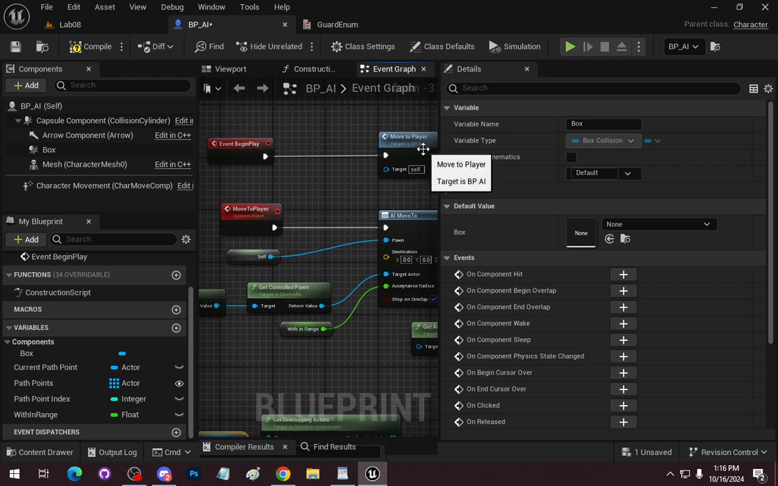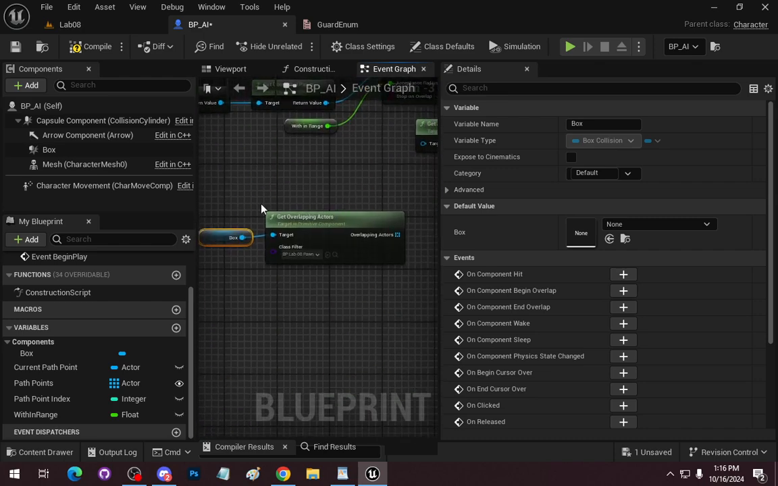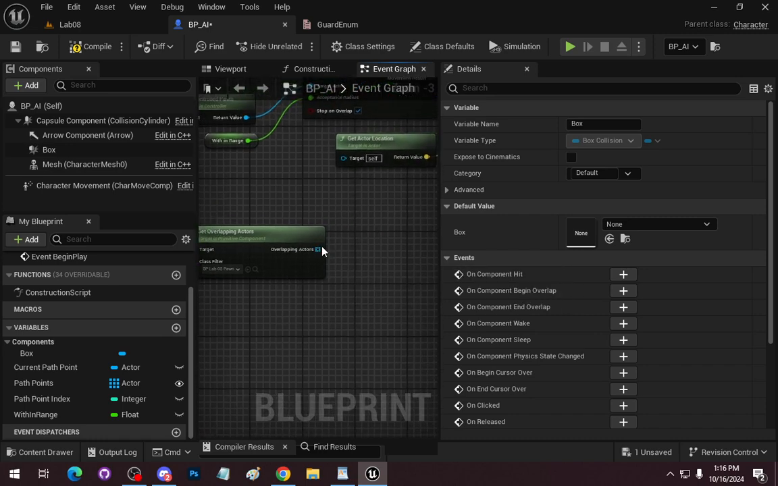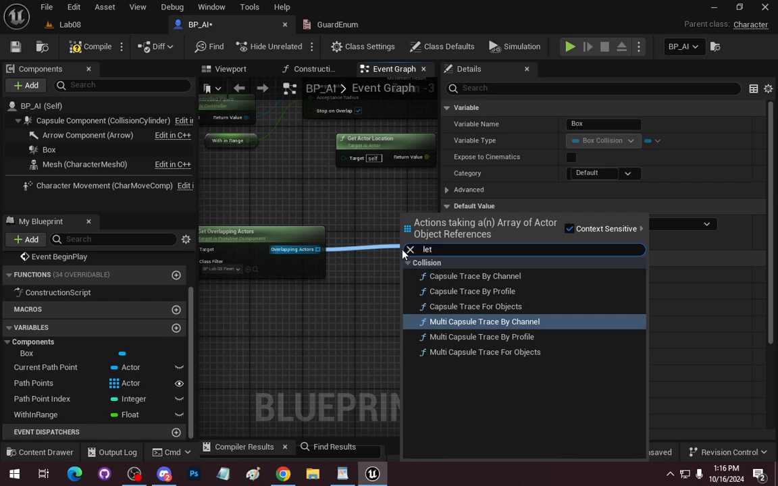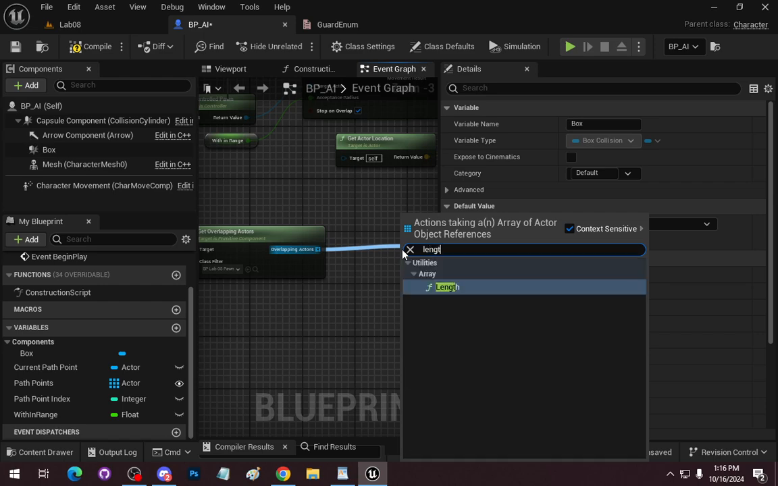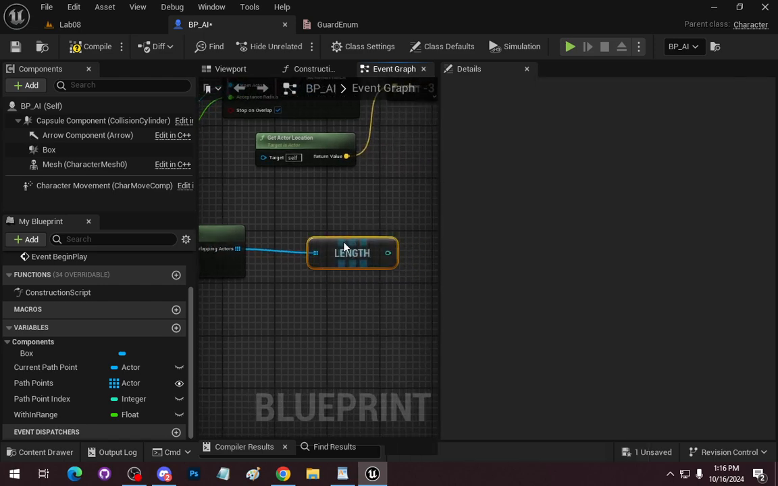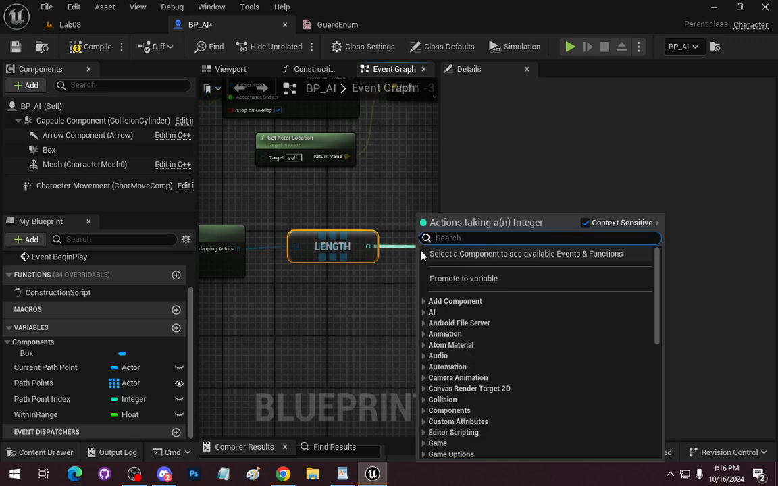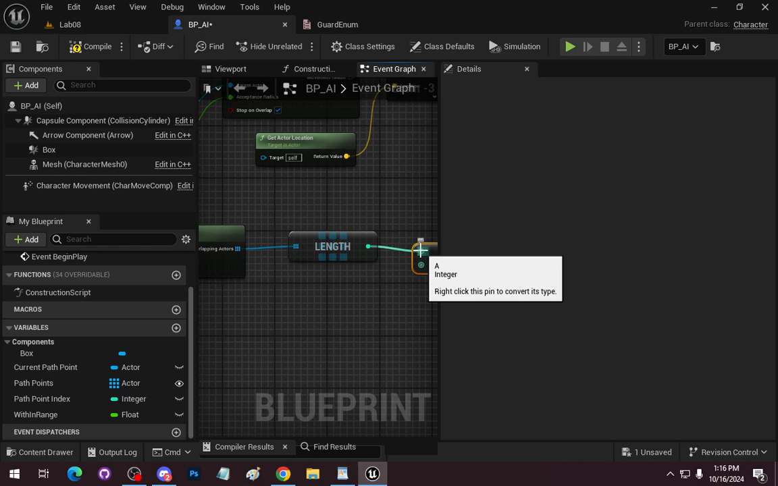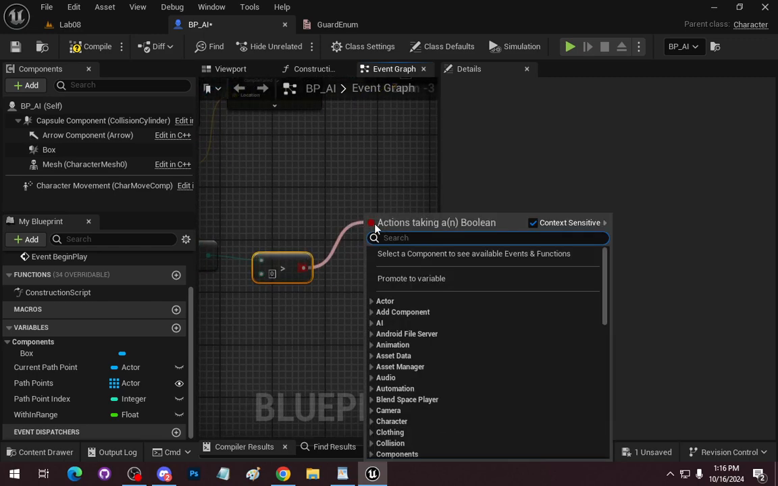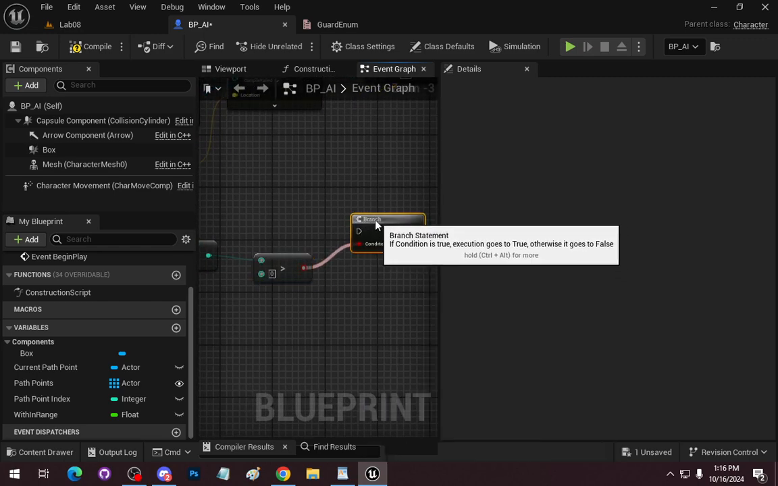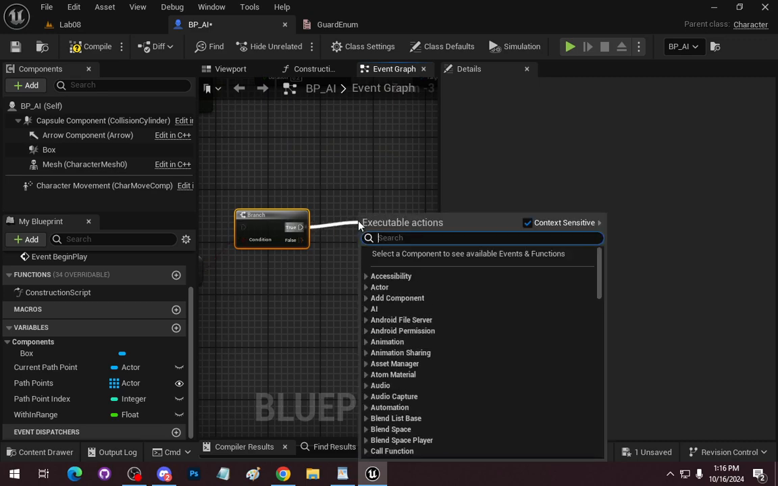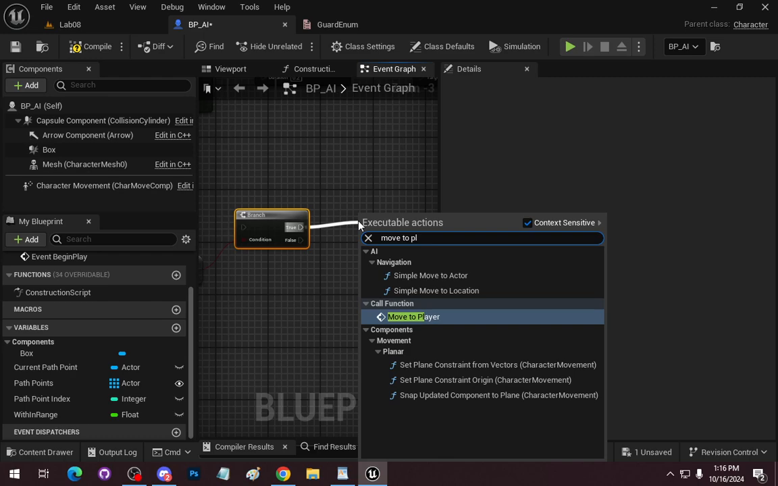So on begin play, we've got move to player, but we could set up a timer instead, and based on the timer, call the overlapping actors. Here we can get length, and if that's greater than 0, then we could call move to player.